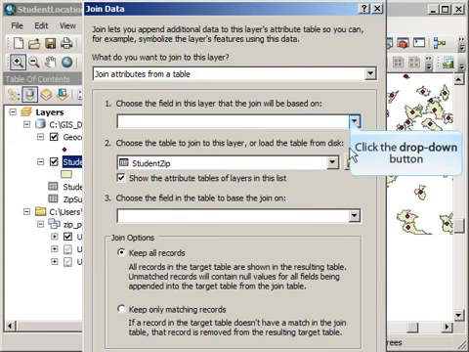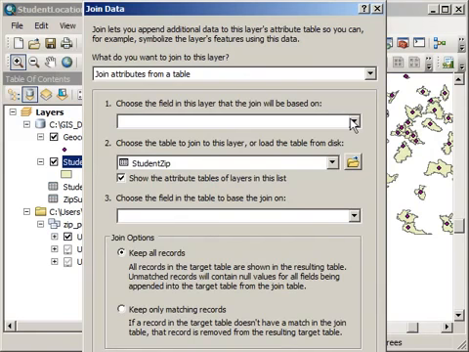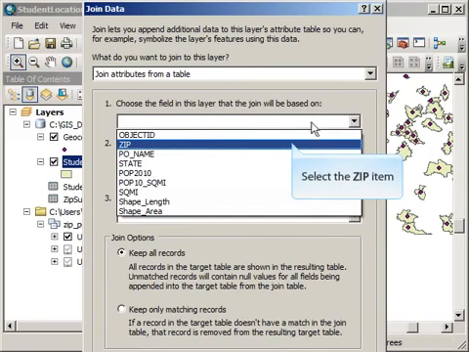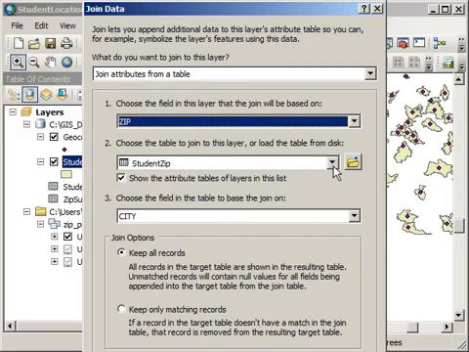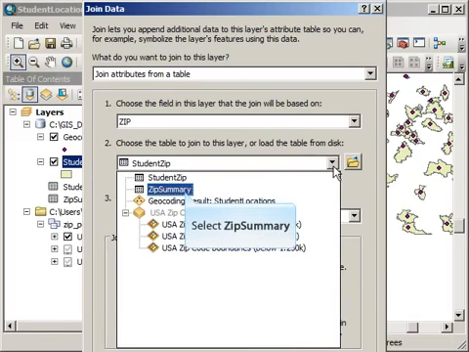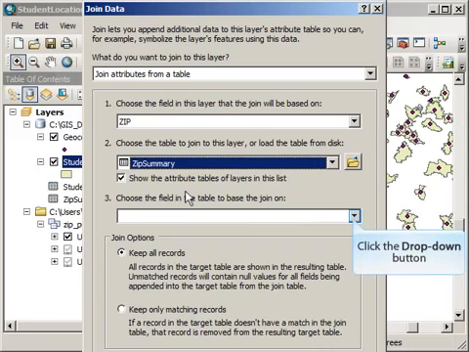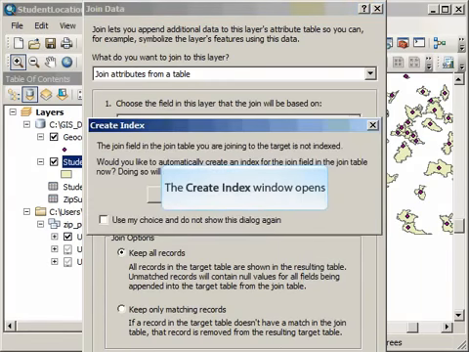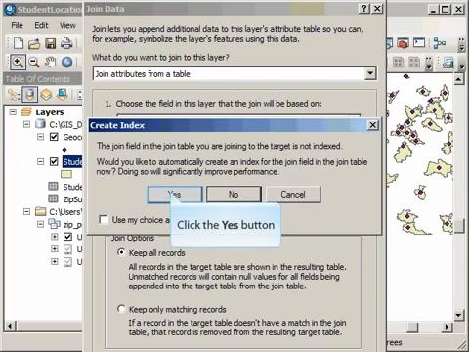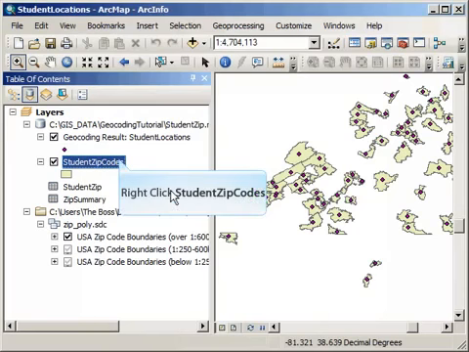In this dialog, we need to specify on what fields this feature class and the summary table can be joined. We're going to join on zip codes, so we'll select Zip. Then we need to specify what table we will be joining. This will be your summary table that you just created. And then we need to specify which field in the summary table contains the zip codes. I'm going to go ahead and create an index when prompted. Now my data should be joined.